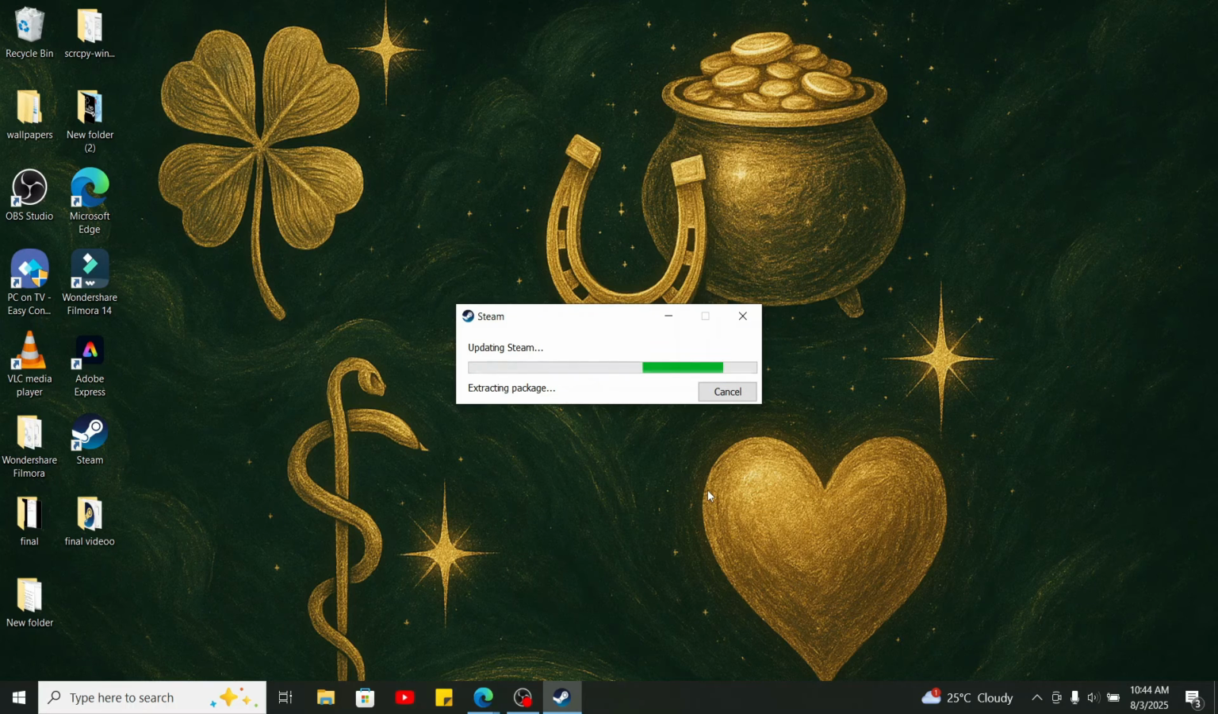Once the installation is complete, Steam will launch automatically. It will check for updates and download the latest version. Just wait for it to complete, and this will also ensure you get the newest features and security updates. After the application is installed, you can then log in or create a Steam account, and that's it. That's how you successfully install Steam on your Windows PC and are ready to explore thousands of games.